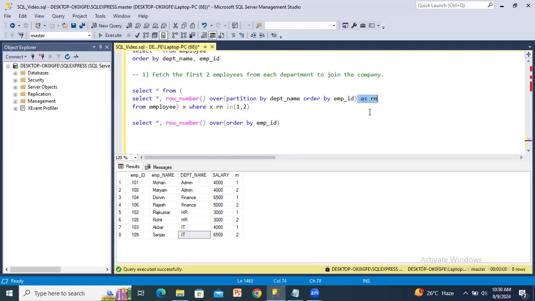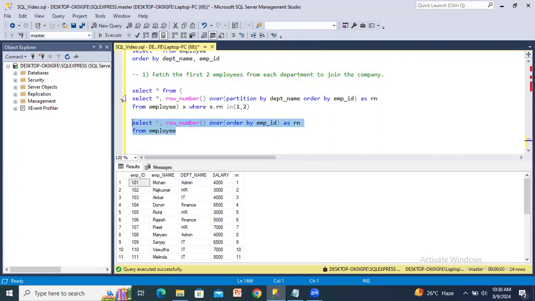As RN from employee. So if I execute this part, what happened? The window function is not created here. Window means partition is not created, so the entire result set is creating one window set, without mentioning the partition by.